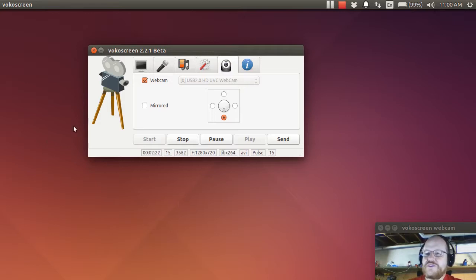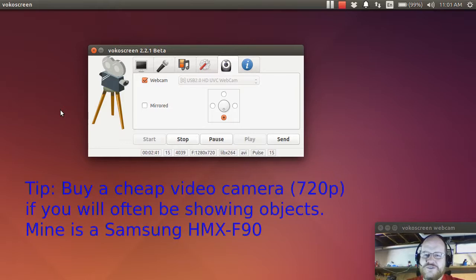If you are only occasionally going to show some things, then it's probably okay to hold them up to a webcam. If, however, you think that you might be showing a lot of video of other things, do yourself a favor, do everyone else a favor as well, and get something like a cheap video camera.